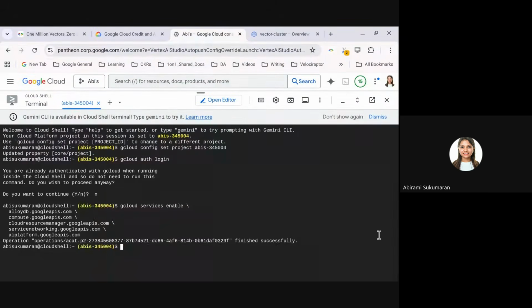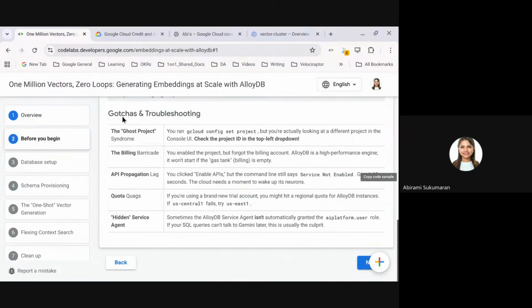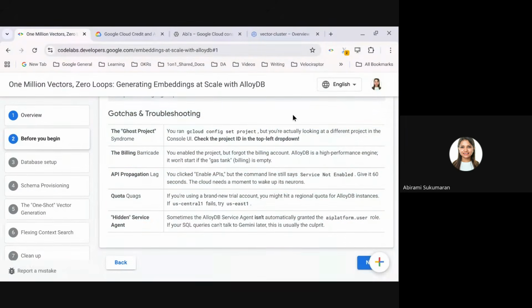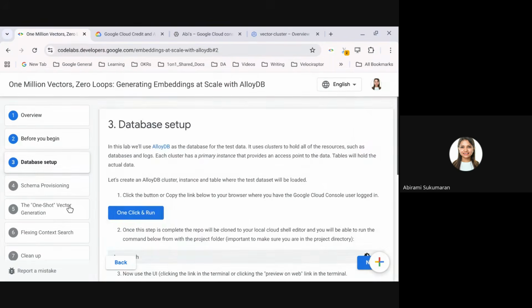All right, so this is complete. Show of thumbs how many of you successfully enabled the API. Awesome. Thanks for confirming. Let's go back to the code lab now. There are some troubleshooting steps, for if you encountered any issue in this step, just go through that. I hope this was pretty simple and a lot of you showed the success thumbs up emoji. So I'm moving on to the next step, which is database setup.